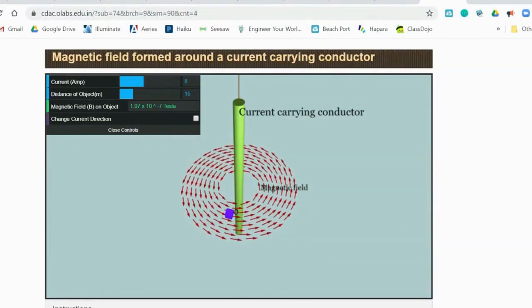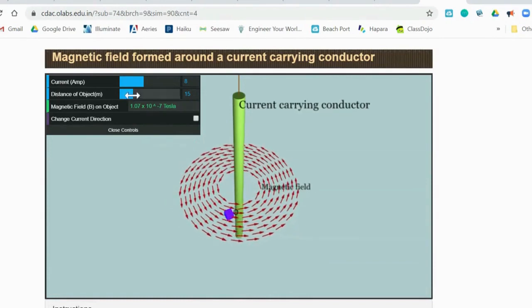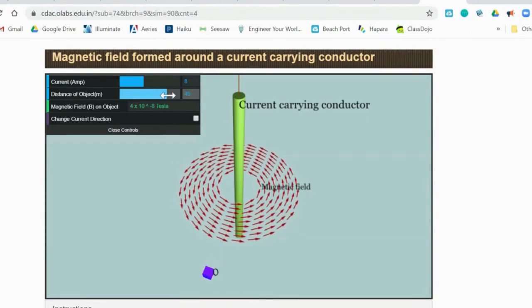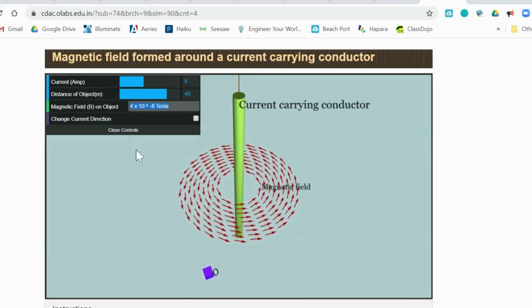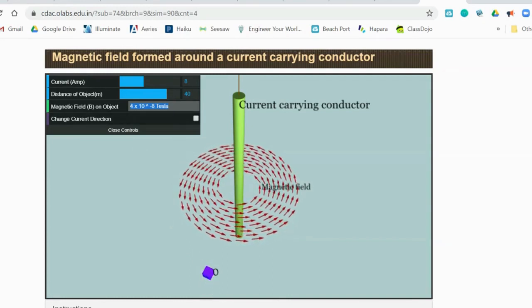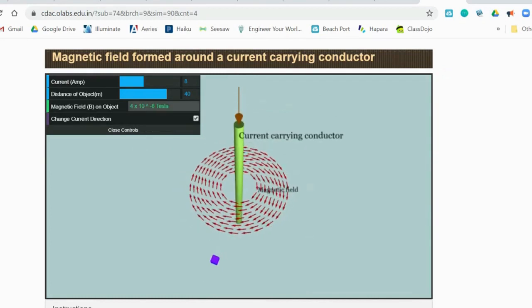And then it's measuring the magnetic field at this box right here, and I can actually move that box. So if I move that box further away, you can see that this value here is showing me the Teslas, the magnetic field strength at that particular point. It's a really cool simulation, but it's got really janky symbols here. I don't know why they can't just use a superscript or an E. But at this point right here, it's 4 times 10 to the negative 8 Teslas.